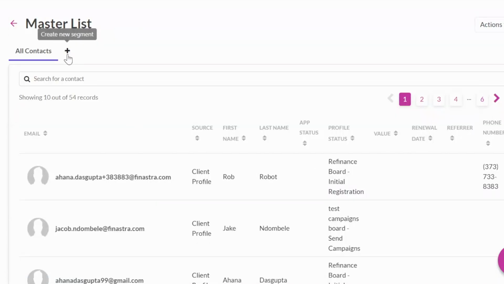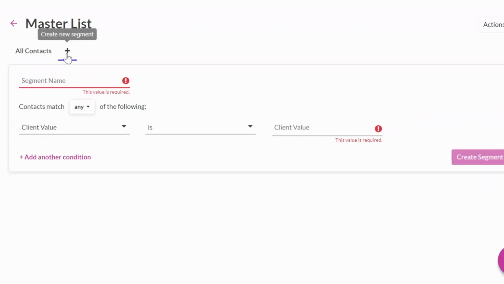Once you are in the list, you will notice the plus sign at the top. Click on it, and you will be redirected to the page where you can create your segment. Give your segment a name. In this case, I am looking to create a group of clients who have a refinance and variable interest rates.